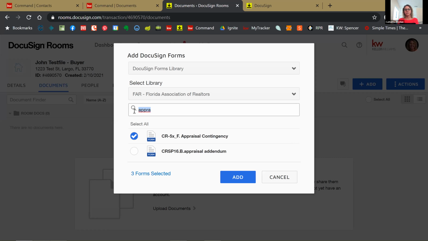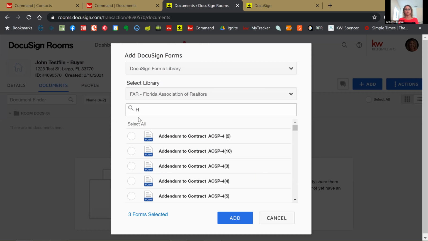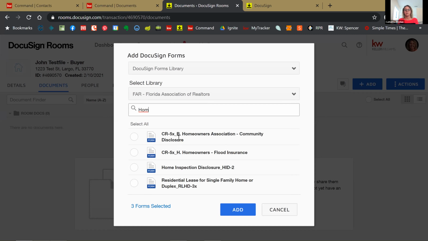All right, we do need an appraisal contingency, and let's see, lead-based paint, and there's an association. So we'll do this one here, homeowners association community disclosure. Add, and I'm going to add. So see, it still says 4 forms down here. So they still are in there. They just haven't been added. So now I'm going to put them in.